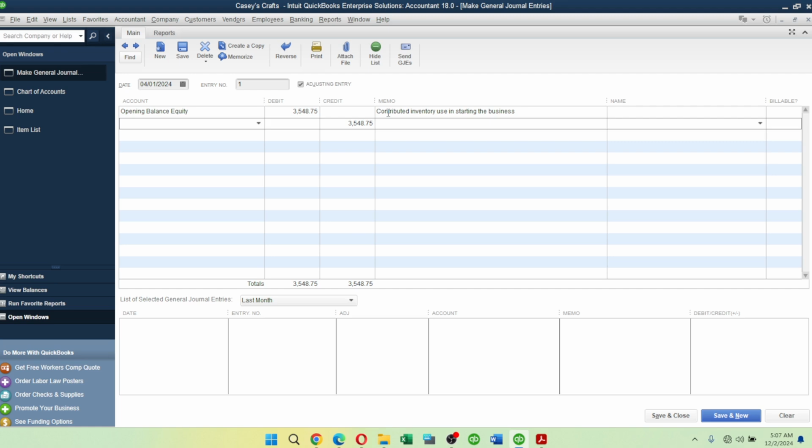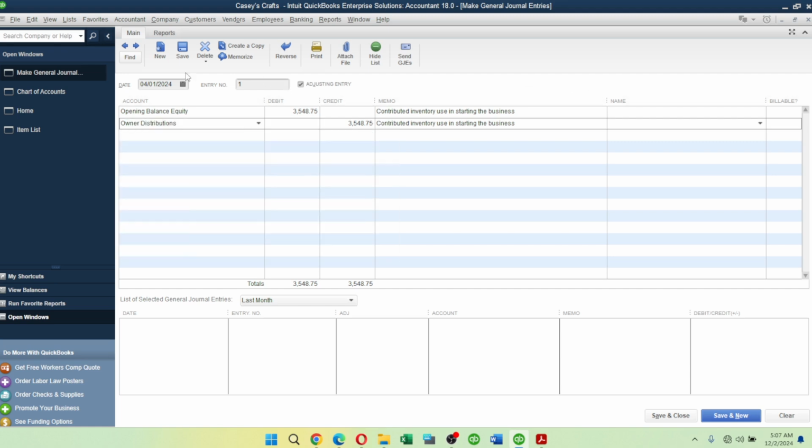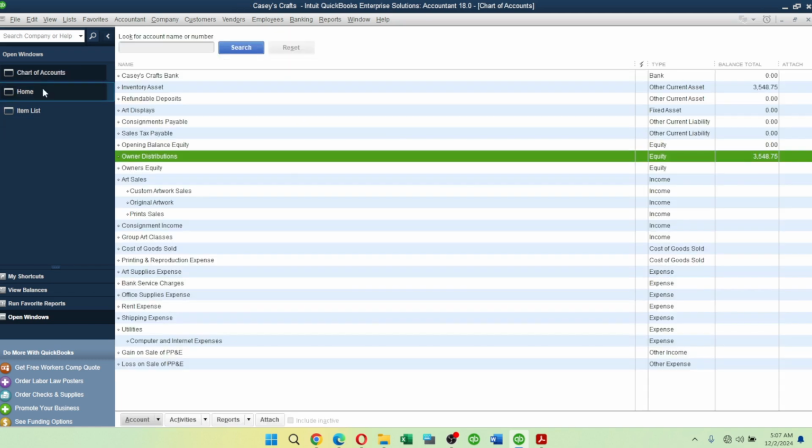So you now come here and say owner's contribution. So that is it. Once you do that, the date should be surfaced. Save and close, and you see that the value has been moved from this to this. So we are now done. We have cleared that aspect.